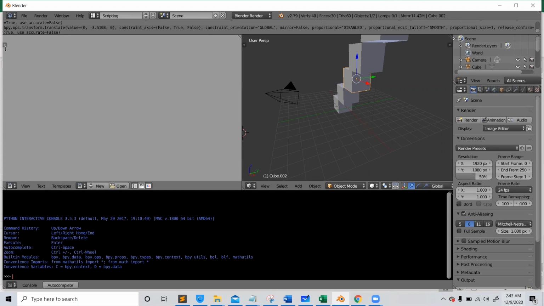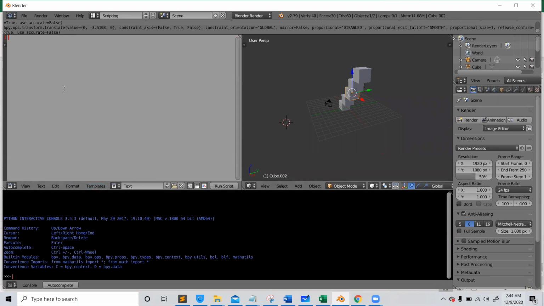Now let us try to place the cube along a sine wave. So let me write that code for you. Initially, you have to import bpy.